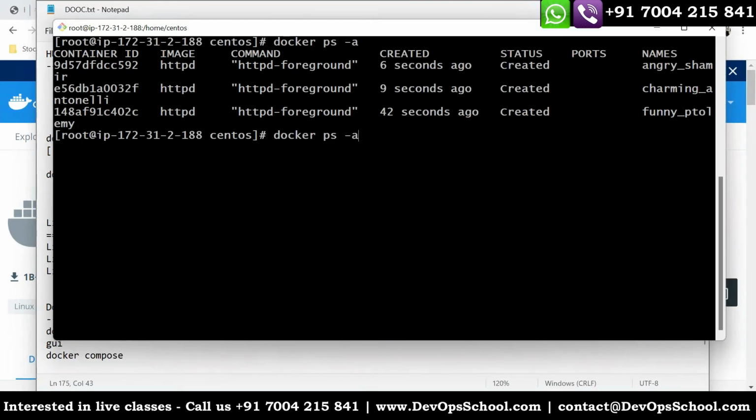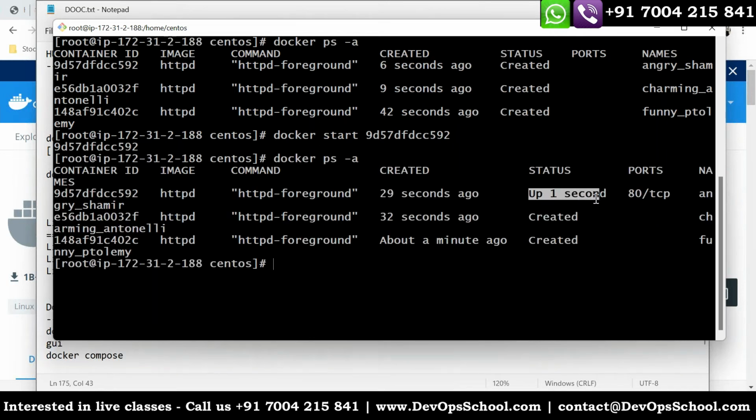Next, the life cycle. I can use the container name or the container ID. Anything is okay. I'm using the container ID. The container name is unique, and the container ID is also unique. Start. Look at this. Up. One more. Start. Look at the magic.